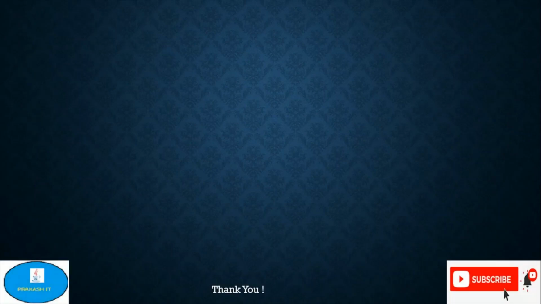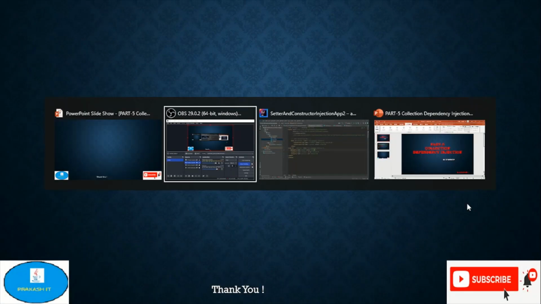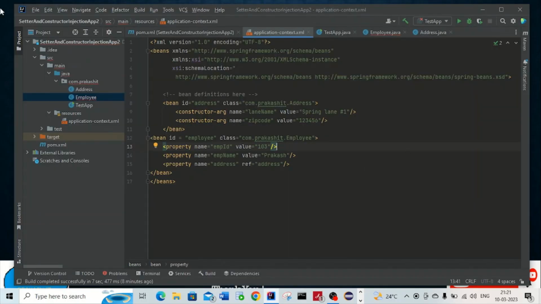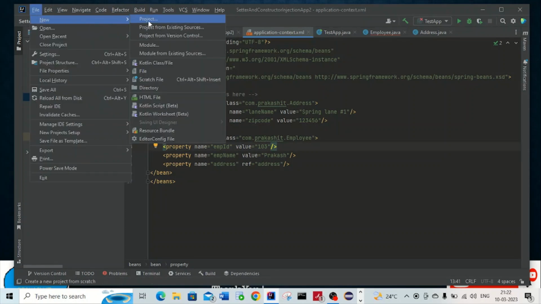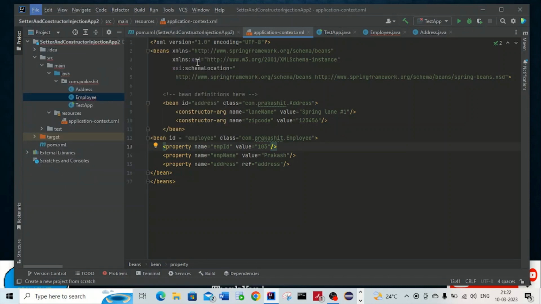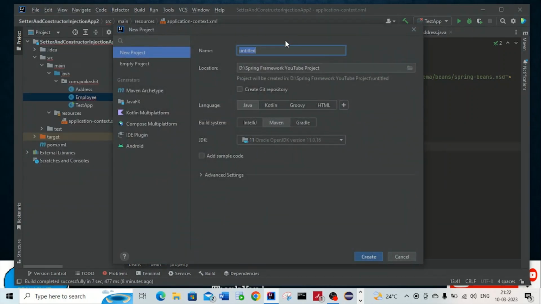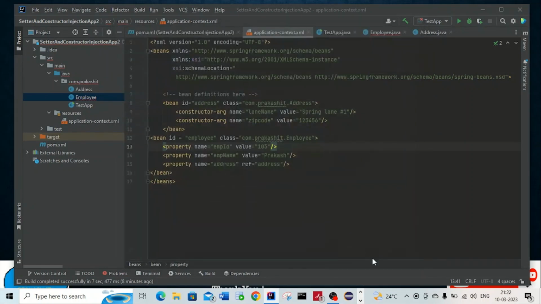Let's move into our implementation. As usual, let me create one fresh project. It's a project, collection injection. Let it be Java, and our group ID is com.prakashit. Okay, let's hit create.